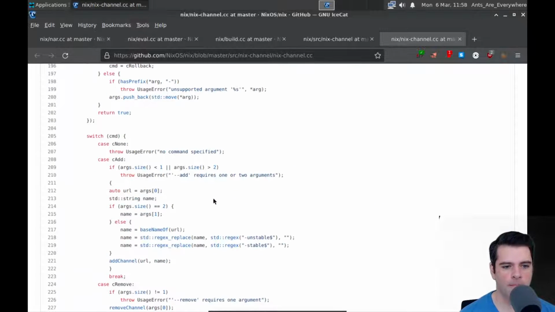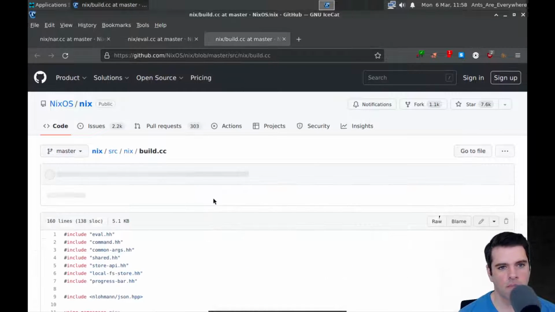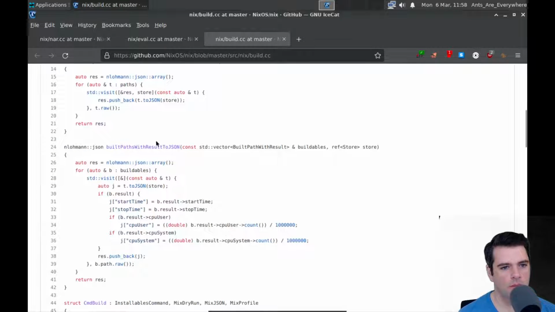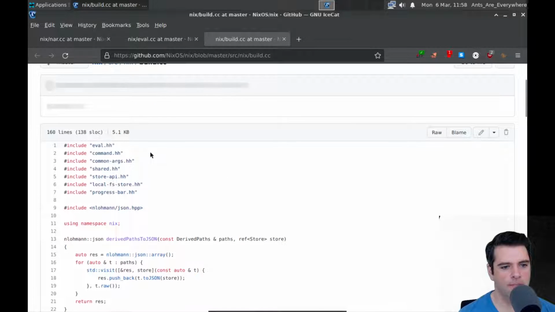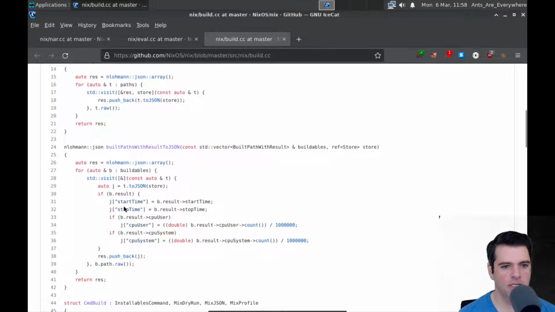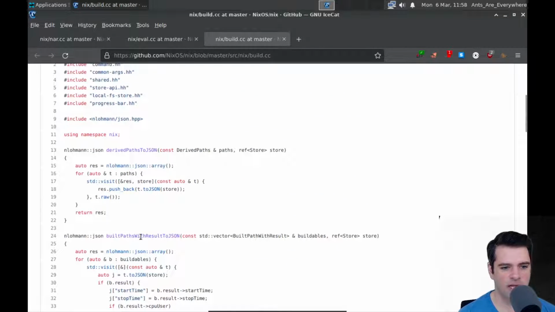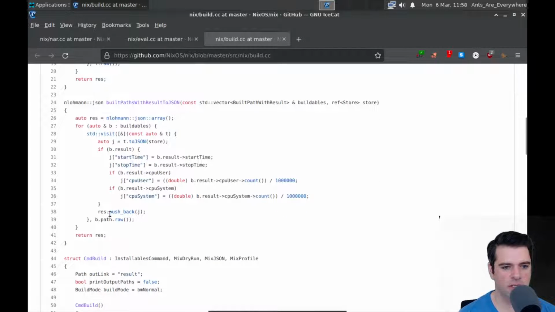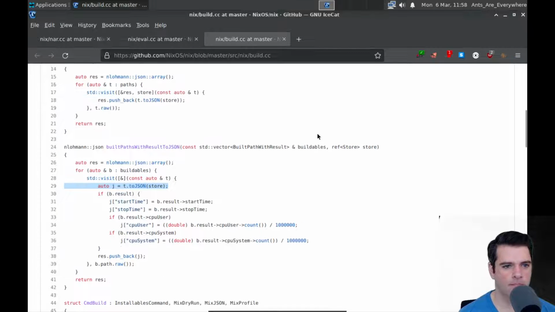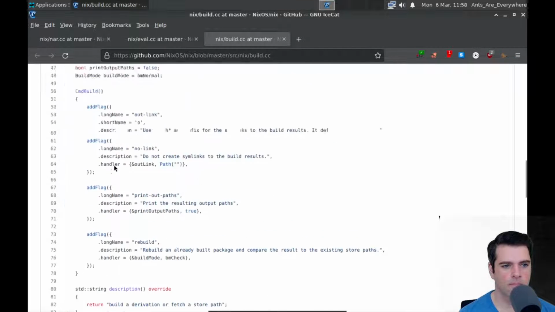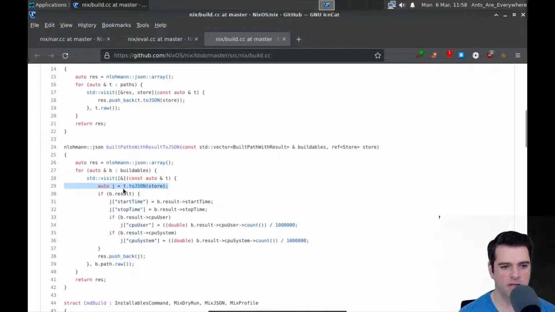Okay. All right. Build paths with result to JSON. Derived path to, so where am I? I'm at build.cc. Did we already, I don't think we looked at this. So we've got some JSON stuff, build paths with result to JSON. Does that save it to JSON? Let's see, where are we actually using? So auto J, T to JSON store. What is T? I don't know, but it seems like it's converting the store to JSON somehow.